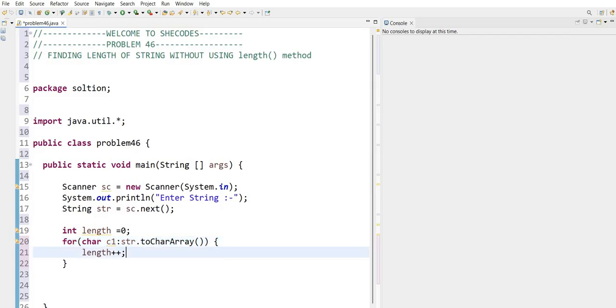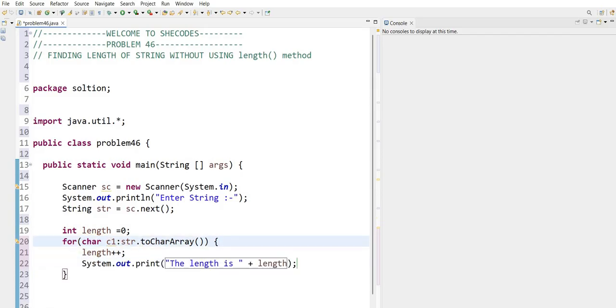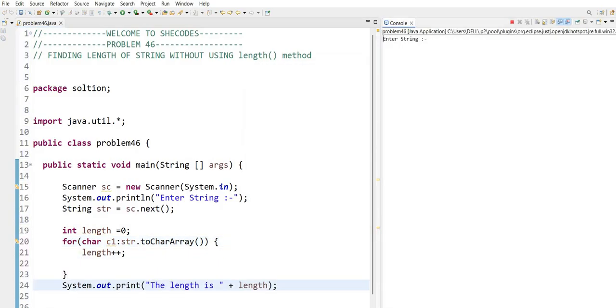Now we will print our length. Now let's run it and check if it is correct or not. Let's enter the string "she codes". So we got our output. The length of the string is 8. Let's enter something else. Let's run it again. Let's enter "string". The length is 6.